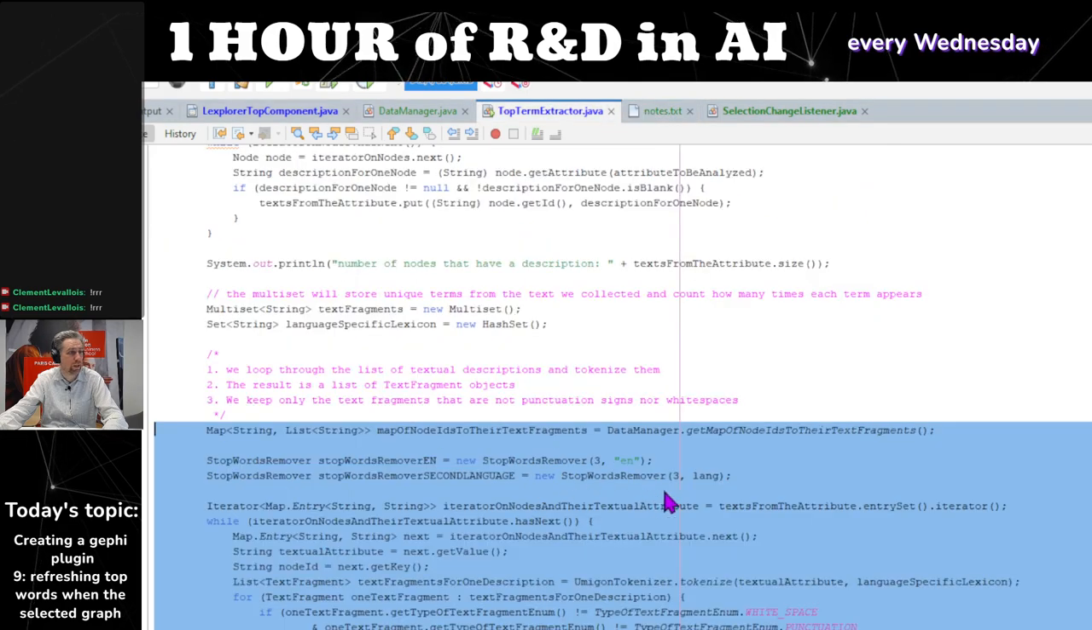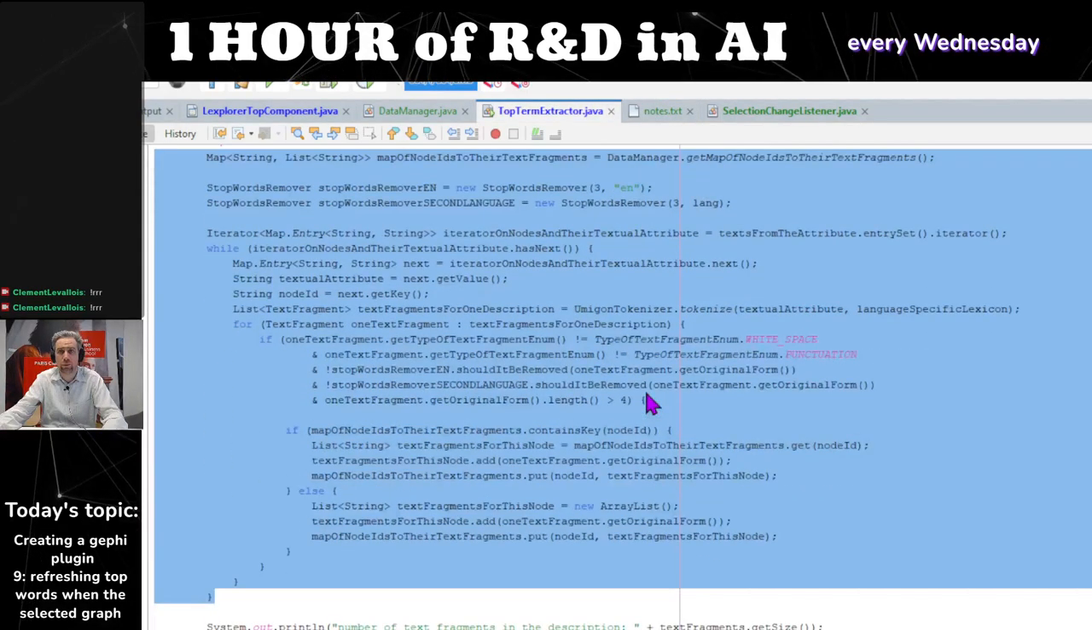So where were we? We're here. This highlighted in blue is the part of the code that stores in one place the data manager, as I have called it. This part of the code tokenizes the textual attributes of all the nodes, and stores it in a map in the data manager. And the map is just a list of node IDs, and for each of these node IDs, there is a list of the text fragments for that node. That's it.